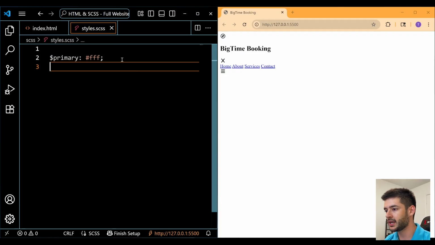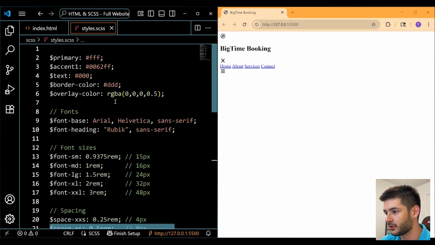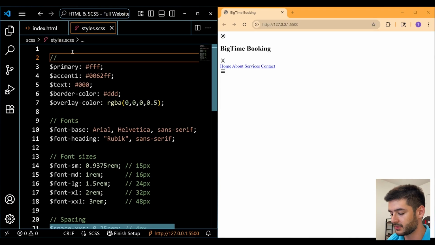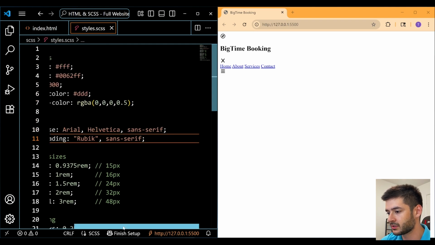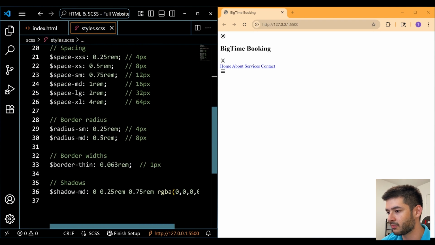white. And now that you guys understand how to create variables, what I'm going to do is paste in the rest of the variables that I'm going to be using in today's video. So up here at the top, these are going to be our colors. So we have a list of color variables, font variables, font sizes, spacing, border radius, border widths, and shadows.